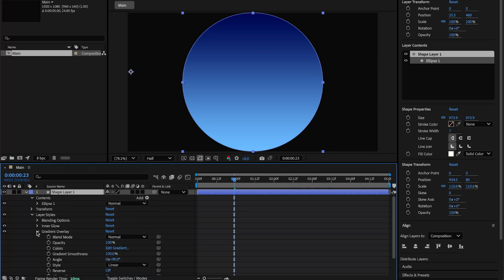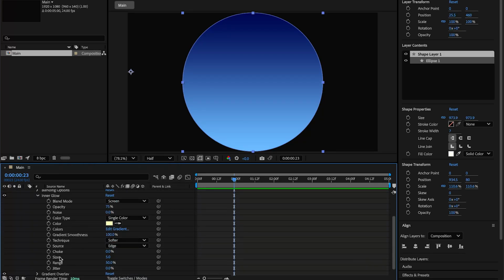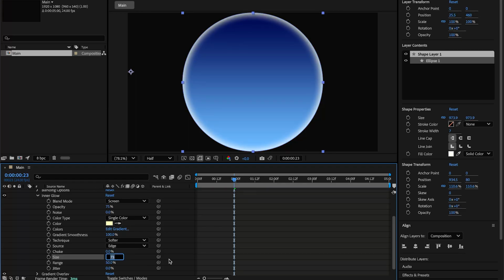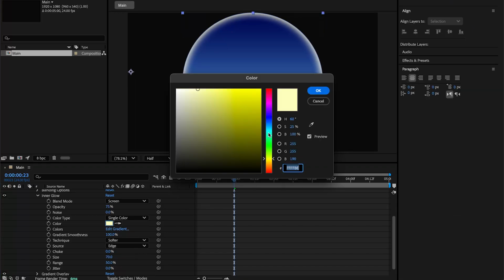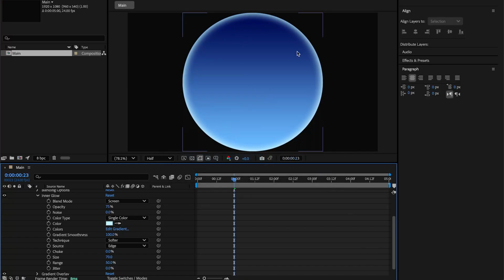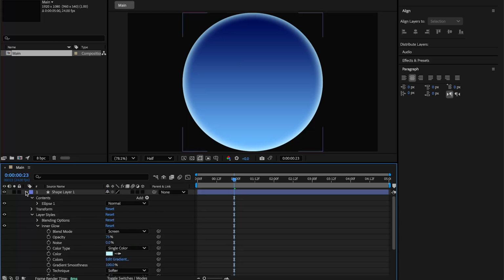Now I'm going to go back up, select the shape layer, right click and add an Inner Glow. Now we can collapse the gradient overlay and open the inner glow and scroll down till we see the size option. And I'm just going to scale that up. Let's go about 70. And I'll make the color a light blue. Okay, that's looking great.